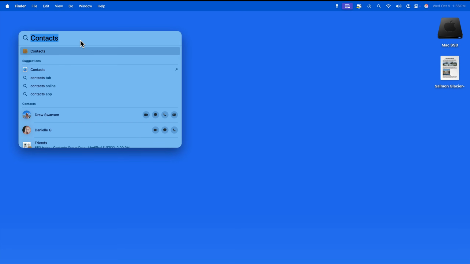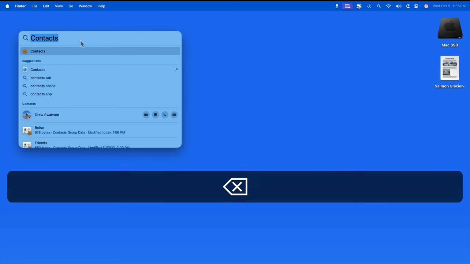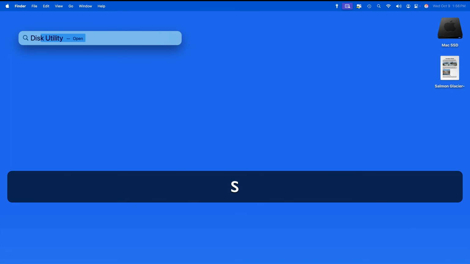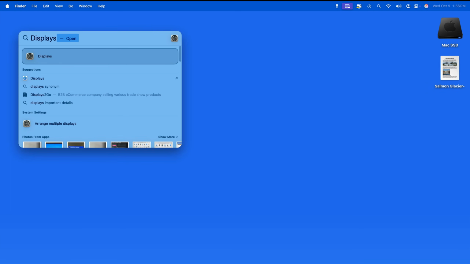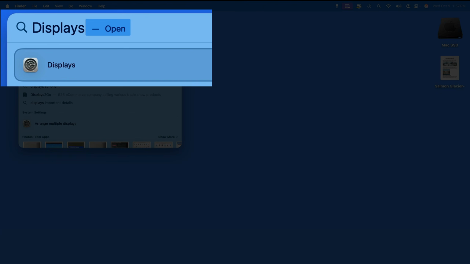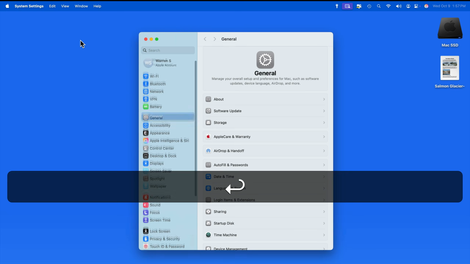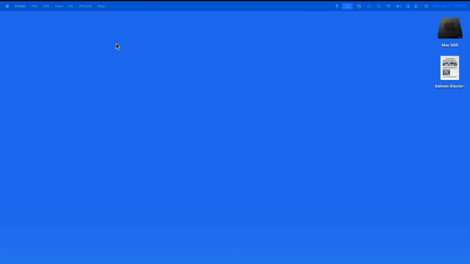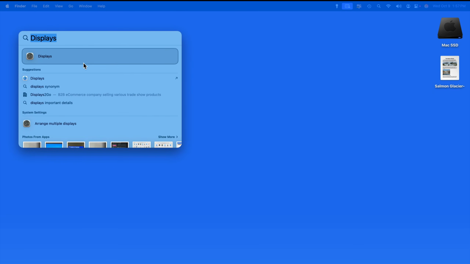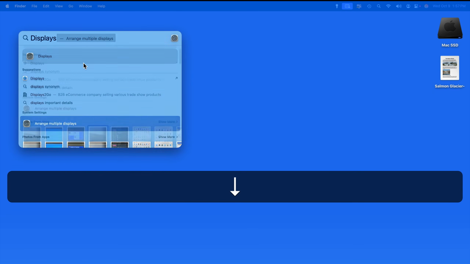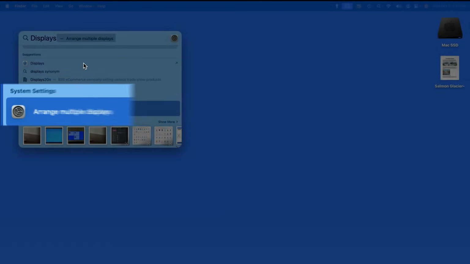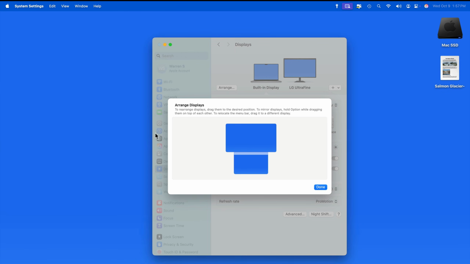We can use Spotlight to find system settings panels without having to launch the settings app first. I'll enter the term displays, and the first result is the display's system setting. Hit return and it opens the settings app to that section. When viewing a list of results in Spotlight, use the up or down arrow keys to move through them. With this result, I can launch the specific panel to arrange multiple displays.